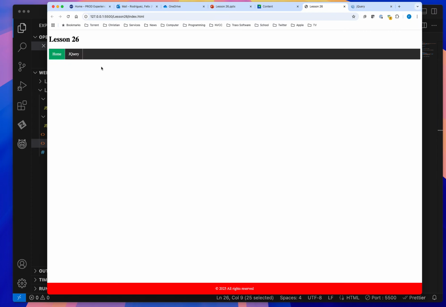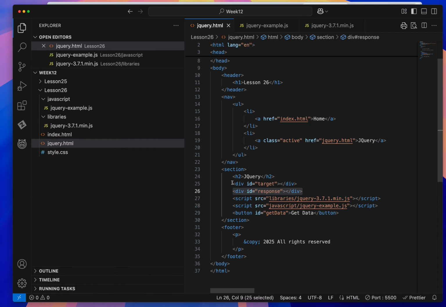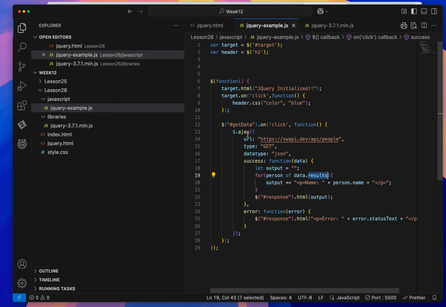So here we have our jQuery. We have a whole bunch of stuff here. So now if I click get data, what happens is it made the API call, and then it pulled all of these Star Wars characters, the names of the characters, or the top 10 names of the characters, and I print those out. Again, that's all happening using jQuery, basically doing an API call to the Star Wars API.